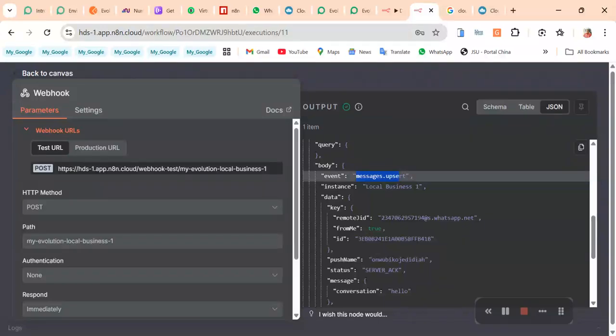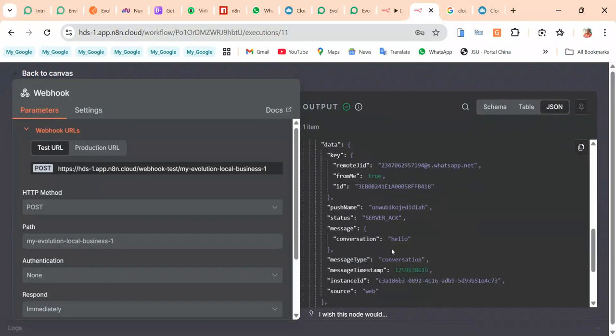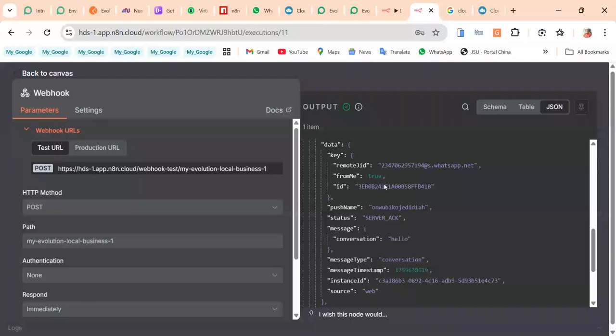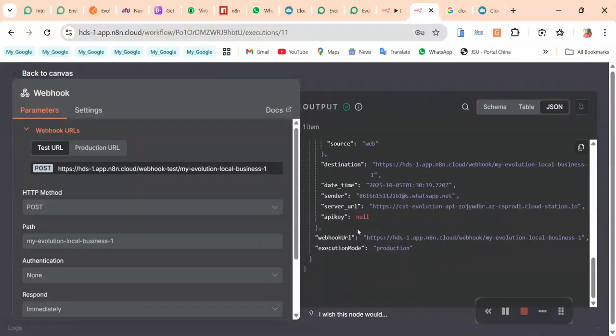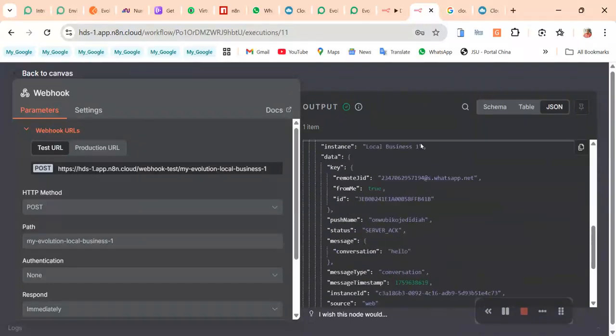Yeah. So the message for me is showing that I am the one that sent the message. If it is not you, it should show false. If it's another customer or anybody sent to you, it should show false. This is the message that was sent: Hello. Okay, so we have those details. So what can we do more with this?